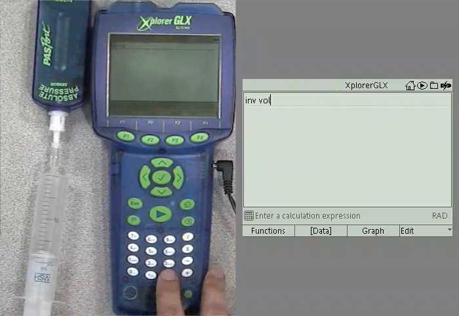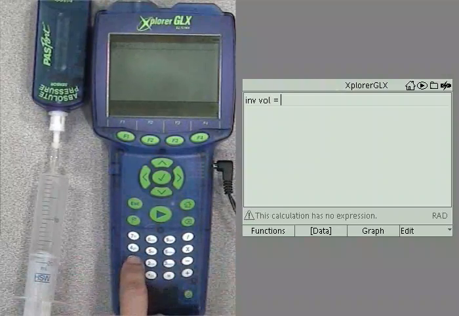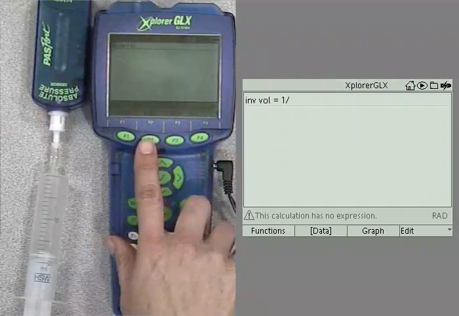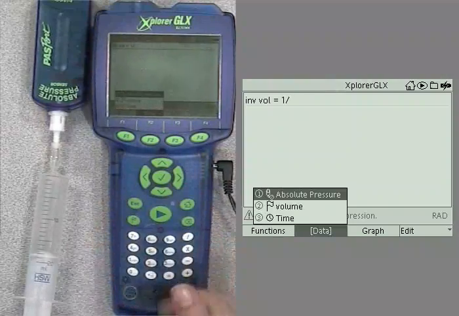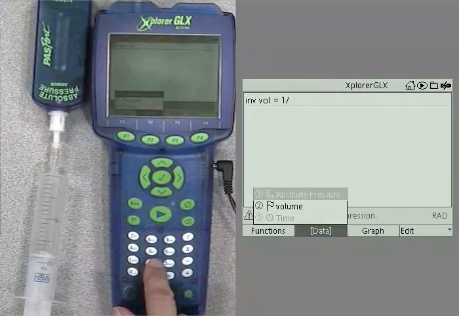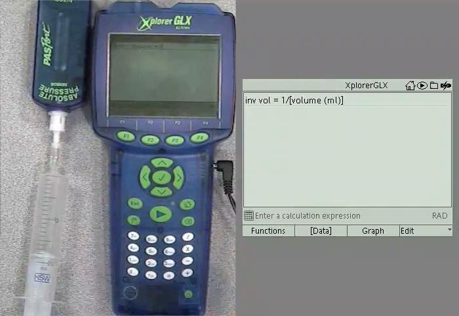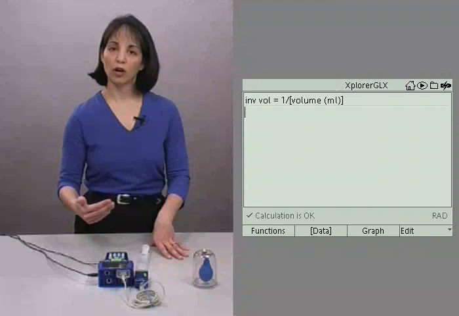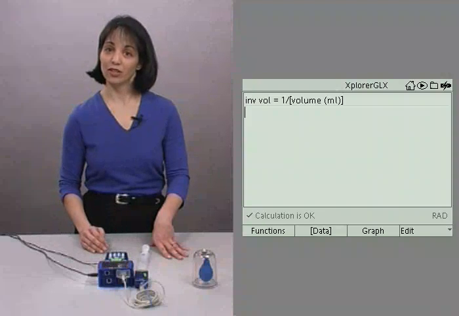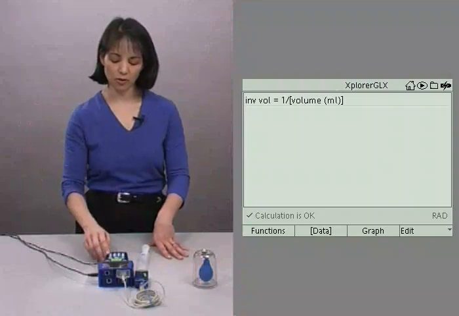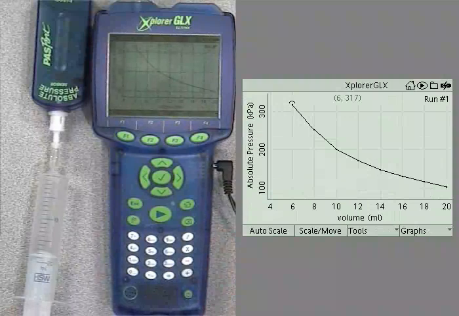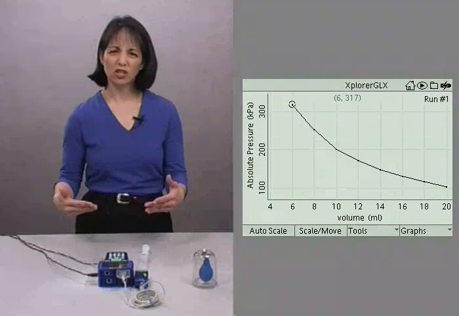VOL. And then equals, and we want that to be 1 divided by our volume, so 1 divided by, and then go up to our data source, which is under the F2 key, and select volume, which is item 2 on the menu. And then push the check mark, and the calculator on the bottom left of the screen tells us that our calculation is okay. So back to the graph display. Home, graph, and there's our beautiful inverse proportion, which we really don't want to lose.